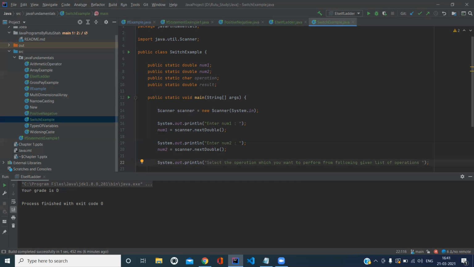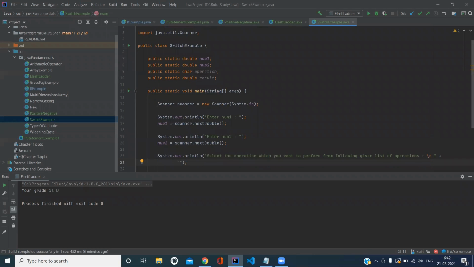So I am adding a few operations with selection. Selection is used for a new line in Java. So those operations will be addition, subtraction, multiplication, division, and modulo. I am taking five operations.